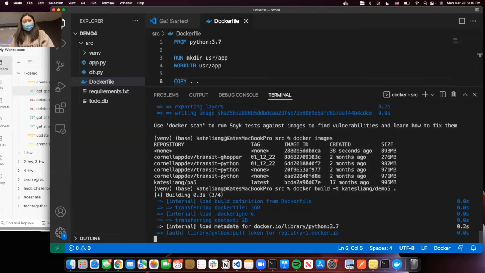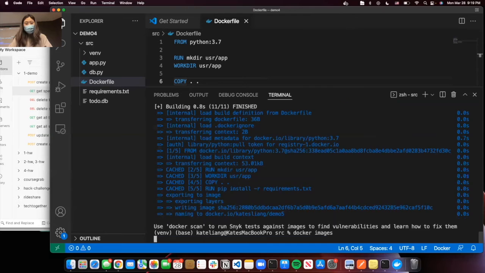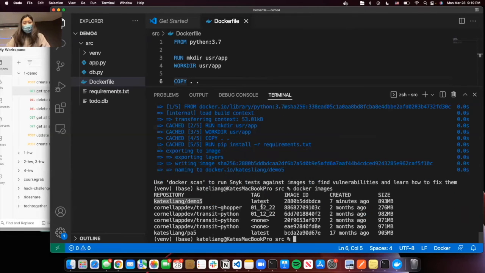So when I do that, hopefully this one's quicker because you built this image once already. But once I do docker images again, you can see I have a repository and a tag, and this is a lot more clear, and I know what this repository is and when it's been made.